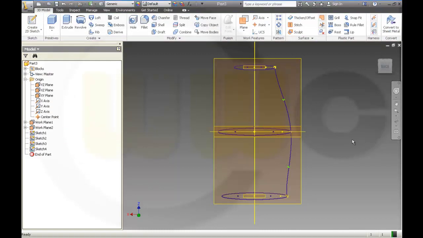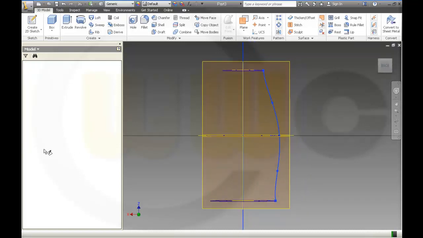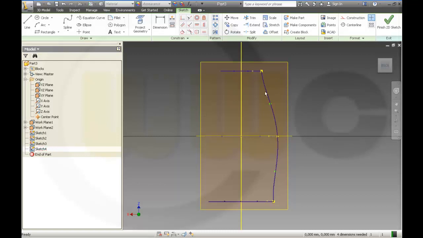So for the loft I want to make, I need 2 rails, so I will go back into this sketch and I will mirror this one. So therefore I project this geometry.